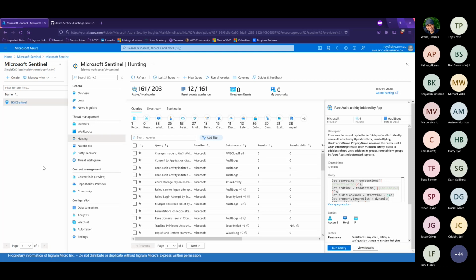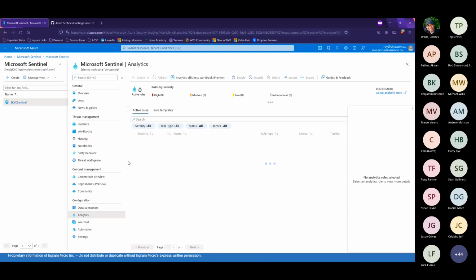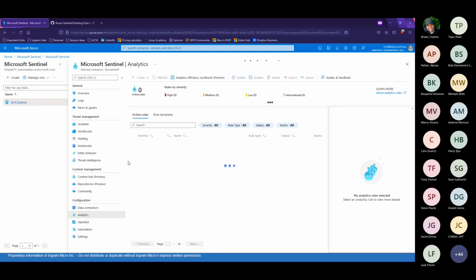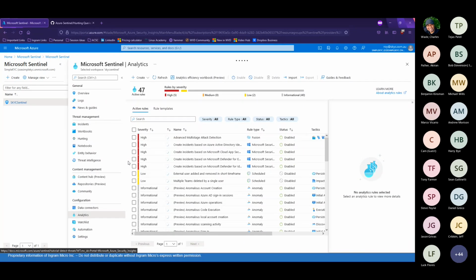So we looked at data collection, we looked at hunting, quickly looking at some of the analytics. If you look at analytics now, like I said, analytics are added frequently by Microsoft. If you have created data connectors for third-party products, and if they have their own analytics rules, all of them are added here. And if you watch closely, there are some which are actually a combination of products.